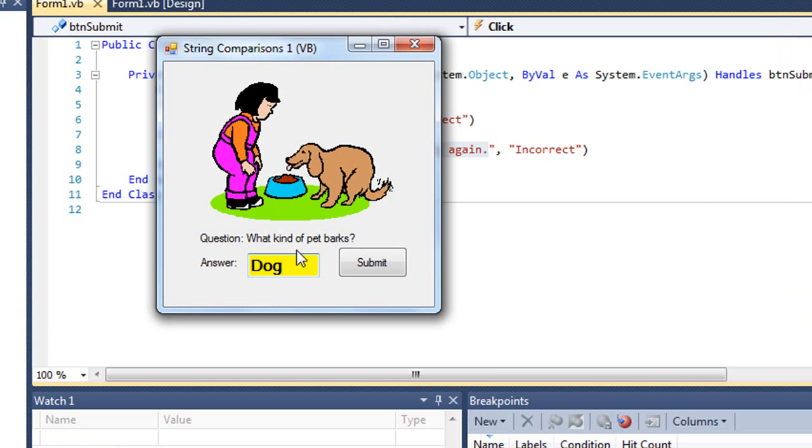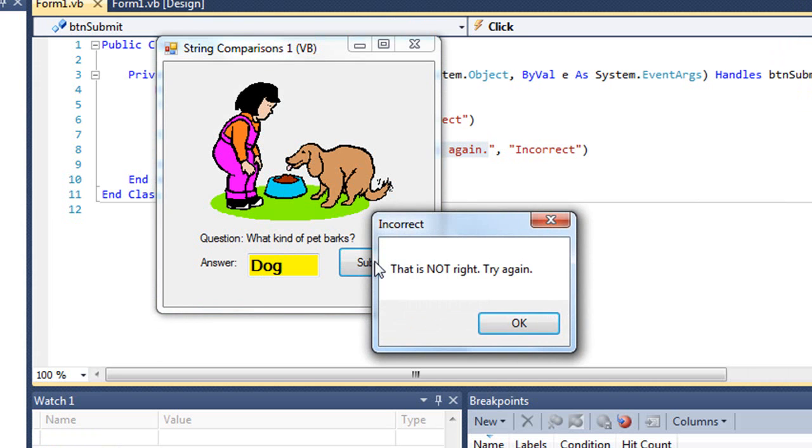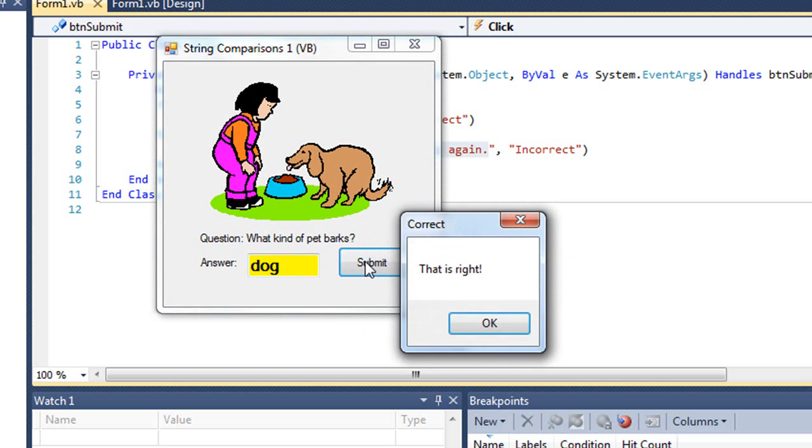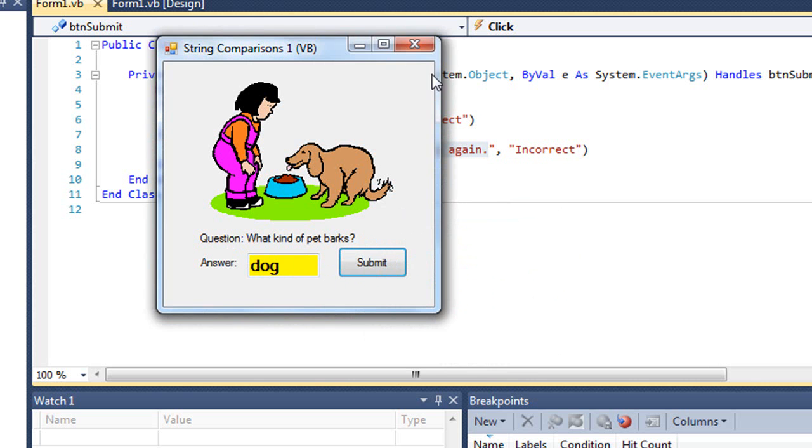So I type in the word Dog and click submit, and I'm told that is not right. Try again. If, however, I type in dog, lowercase, I'm told that is right. So let's take a look at why that is.